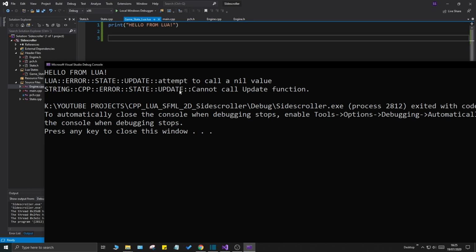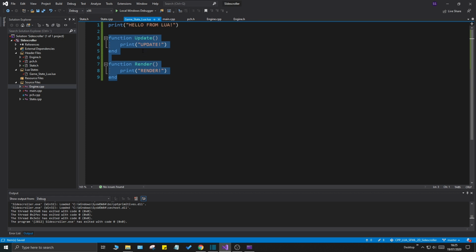And then we'll get the CPP error as well. String error, cannot call update function like we wrote. So that's good. Now we got a lot of information. That means we need to create an update function and a render function, and voila, you're good to go.